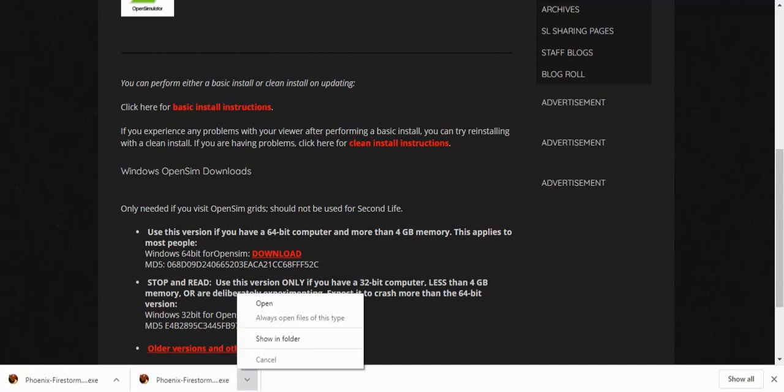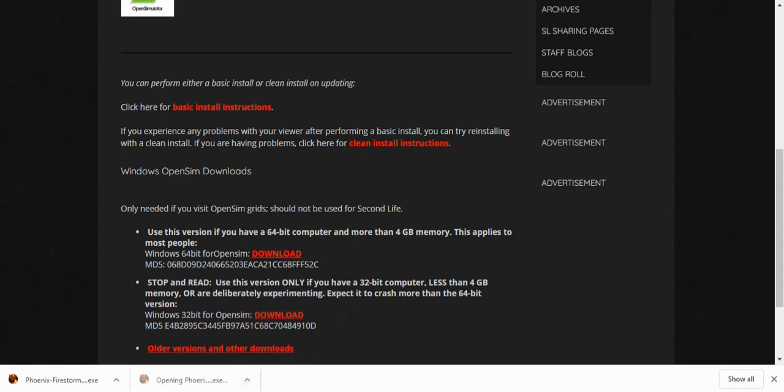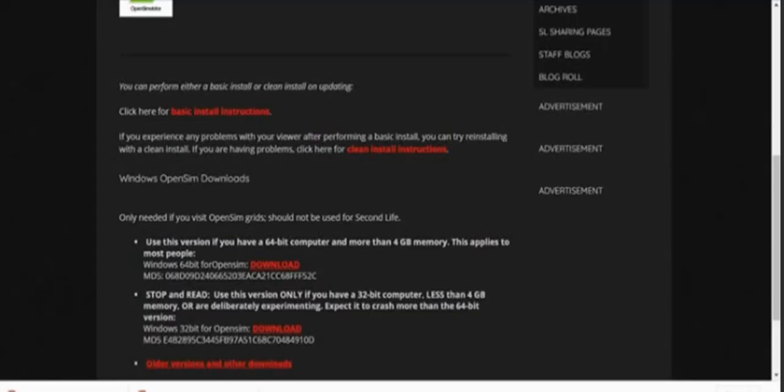Okay, so once we have downloaded the viewer and it's ready to go, we're going to press open here. I downloaded the files at least. We're going to press open and it's going to take us through to the next part of the download process. So you can fully trust this viewer 100%. I promise you, there's nothing to be frightened of.